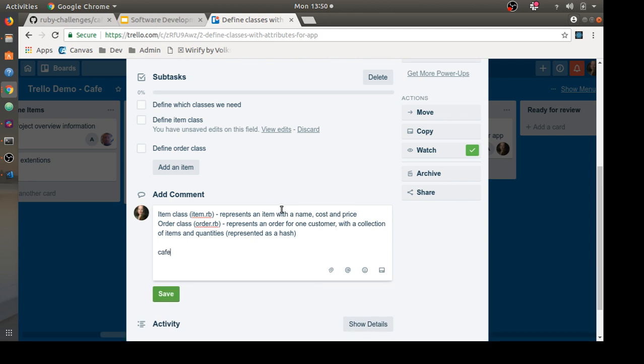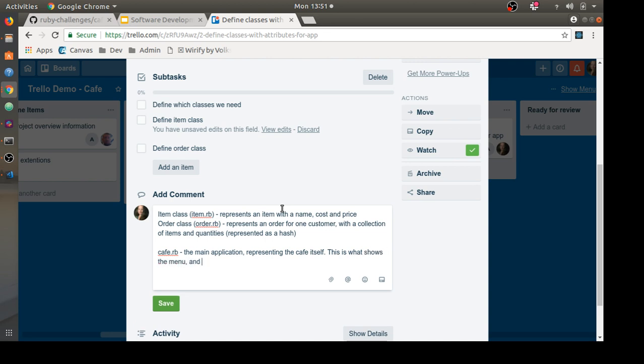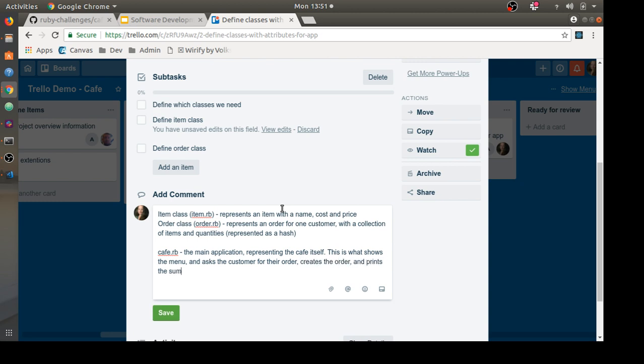And then I'll have cafe.rb, which is the main application representing the cafe itself. This is what shows the menu and asks the user, the customer, for their order and creates the order and prints the summary with total price. Can also print the total profit. So for me, those are the three files that we're going to need. An item.rb, order.rb, and a cafe.rb.